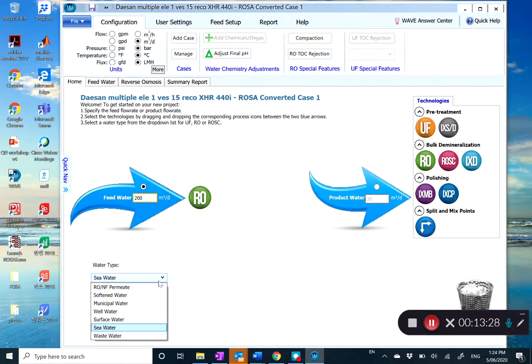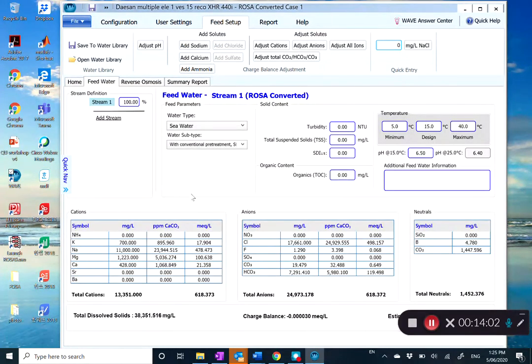The next step is the water type. We have different water types: reverse osmosis, softened water, well water, surface water, seawater, wastewater. We design for seawater, so just click this one. And the next step is feed water. Before you go, always make sure you save your project from time to time. And the next step is your feed water.